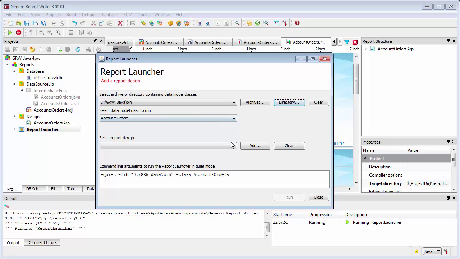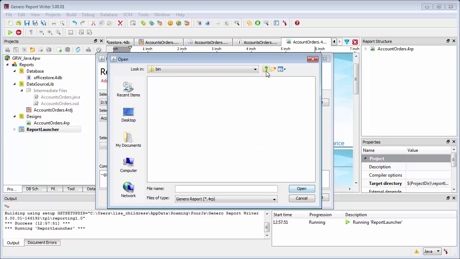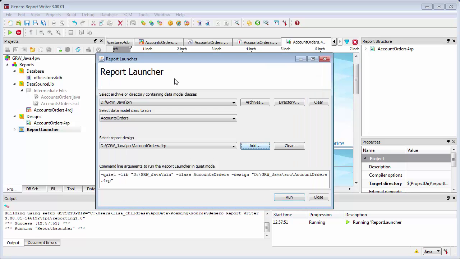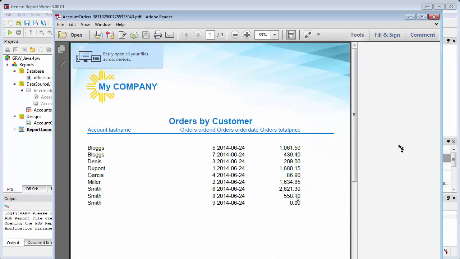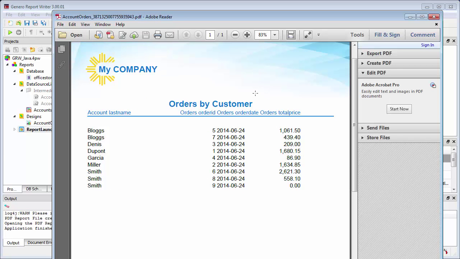In the Select Report Design field, select the report to run from the combo box. If your report isn't listed, click the Add button to locate and add your report. Click Run and the report displays. The report may require some formatting to improve the appearance, but it should display and be populated with data. You can learn more about formatting a report by watching additional videos provided in our training portal.